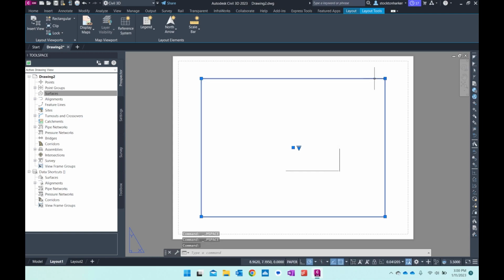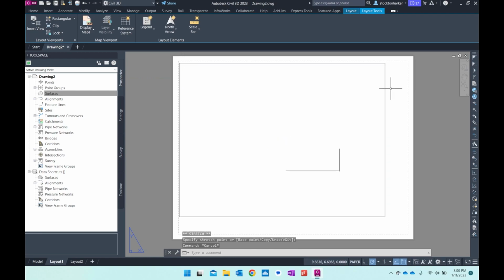One of the last things that we'll talk about is how we could resize the viewport. Resizing the viewport can be handy based on what you want to actually show up on this piece of paper. This layout is actually what's going to end up being printed.